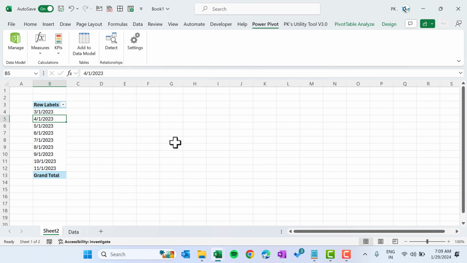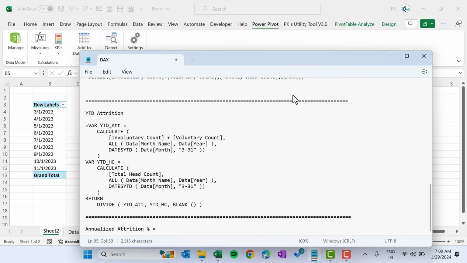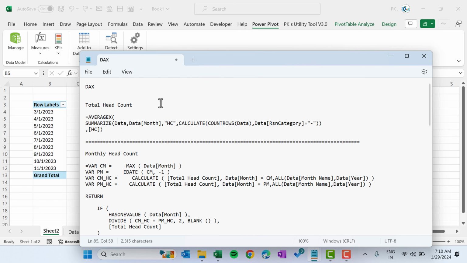Now we will quickly create a few measures to create this dashboard which we are using. I have already created those measures on this notepad here. So I will explain to you and quickly we will create the measures from here. So first one we will create for total head count, wherein we are taking the average of every month head count. So we are using here summarize function, and we are taking the count rows wherein RSN category is this hyphen. So as I explained, the RSN category we have voluntary, involuntary, and this hyphen is for the active employees.